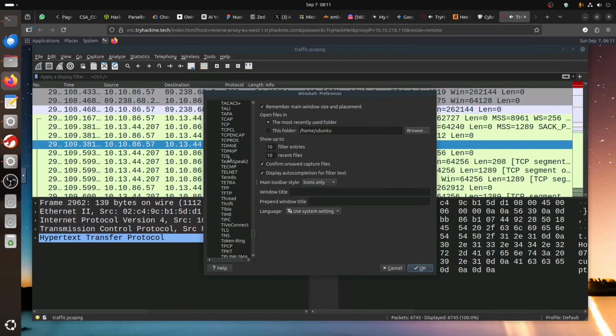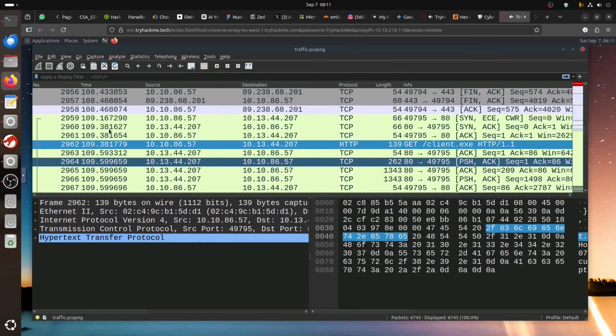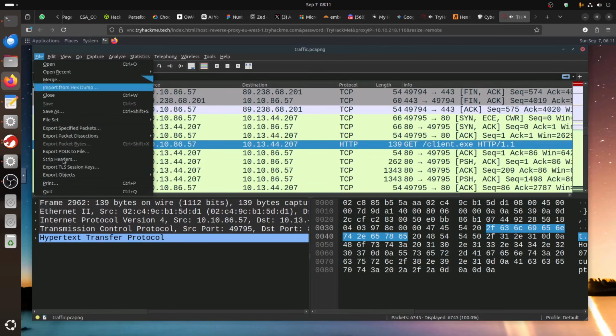I can see it, TCP, and then reassemble. This one is not ticked. The reassemble out of all the segments. Press OK, and it will refresh automatically. And then you can show object HTTP.